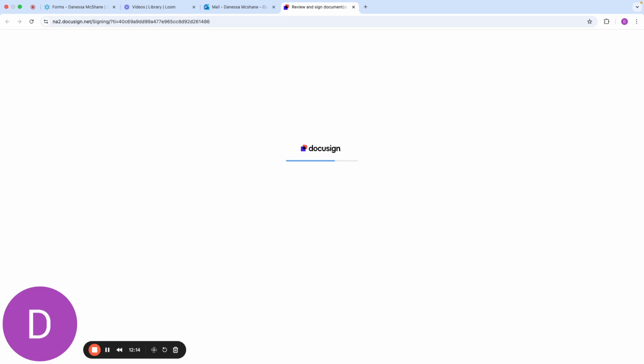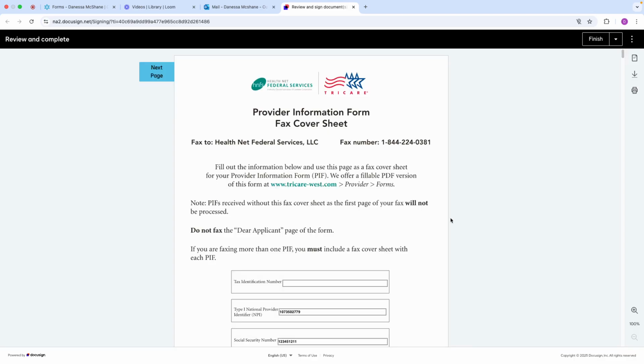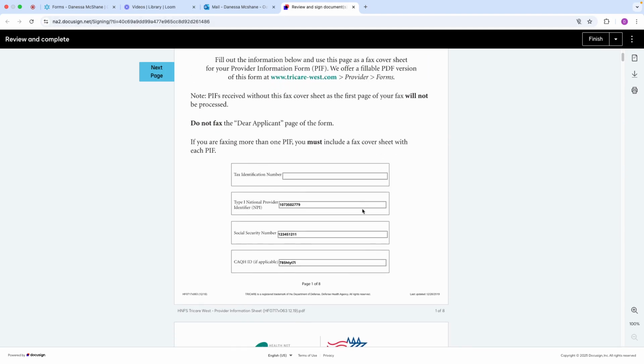While it's loading, I do want to point out everything goes through the Modio DocuSign account. No one on your team needs to create their own account. So we are going to agree to use electronic records and signatures and then hit continue. And now here is that form. As we navigate down the form, we can view those pre-populated fields from the data in the provider profile.